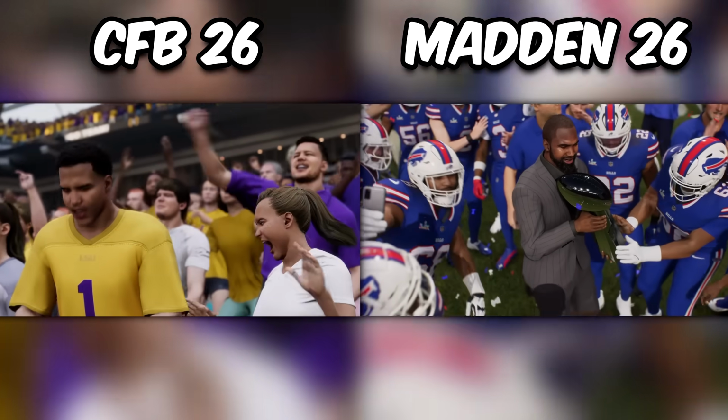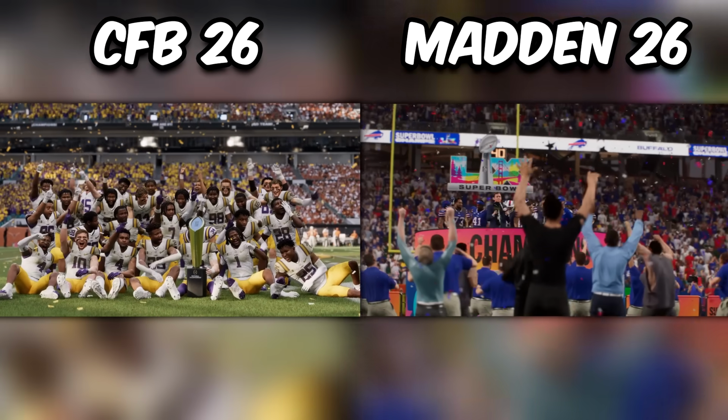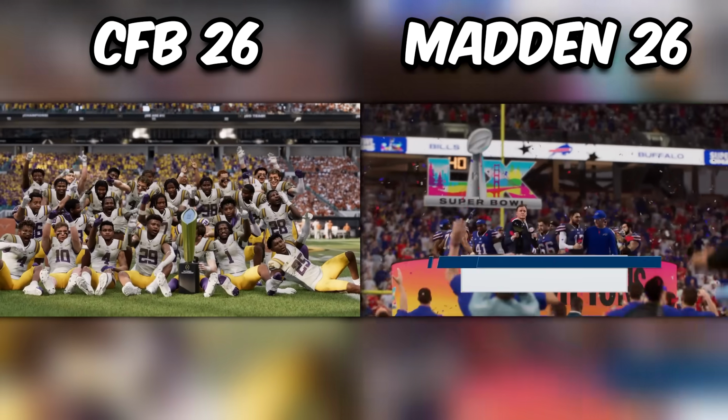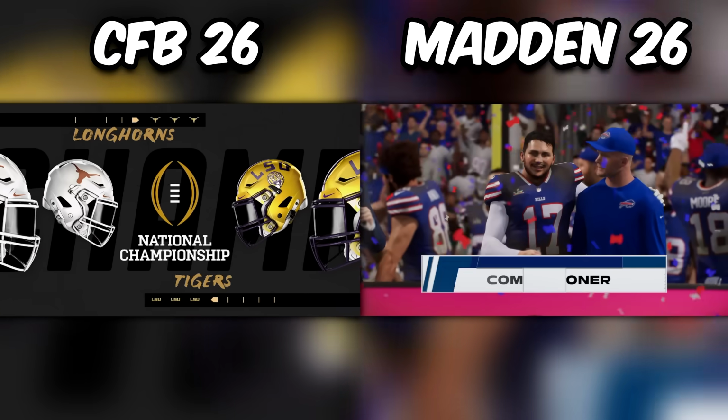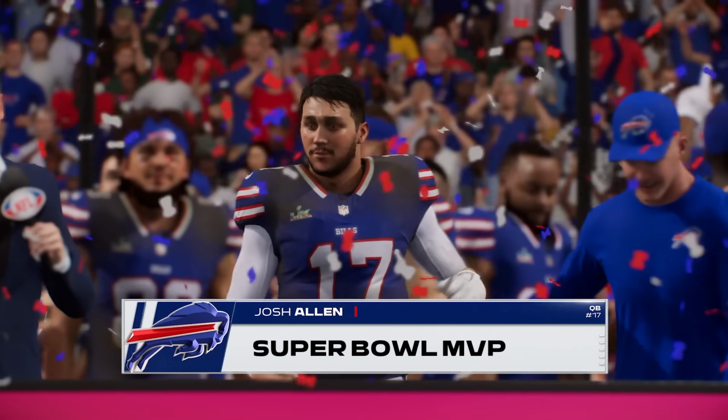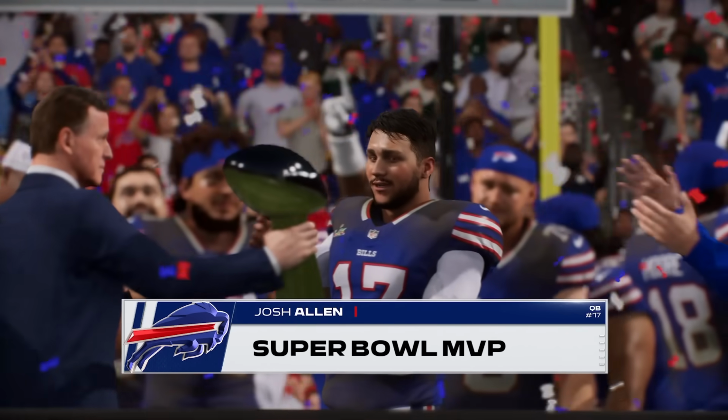They all hit on the things you want to see. But like I said, the Madden one is just a tad bit longer, probably 5 to 6 seconds longer. Nothing crazy, as you could see here. They have it dragging out a little bit more with the Super Bowl MVP presentation.